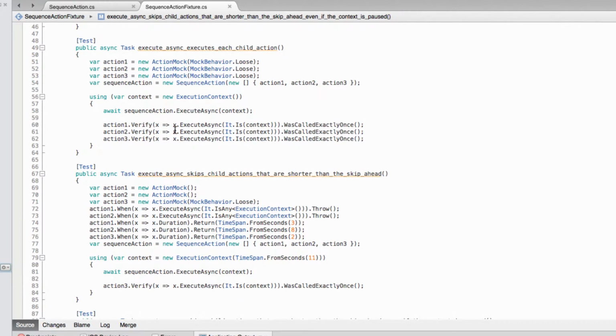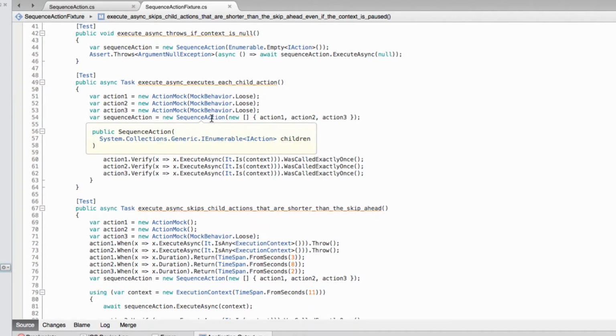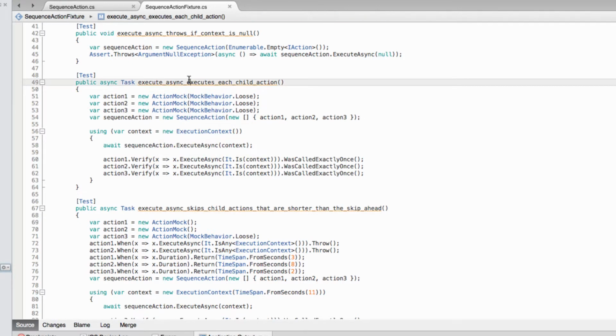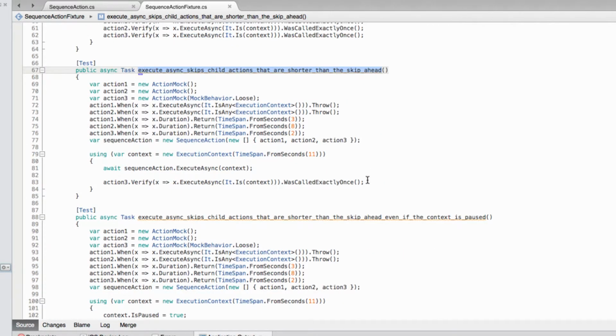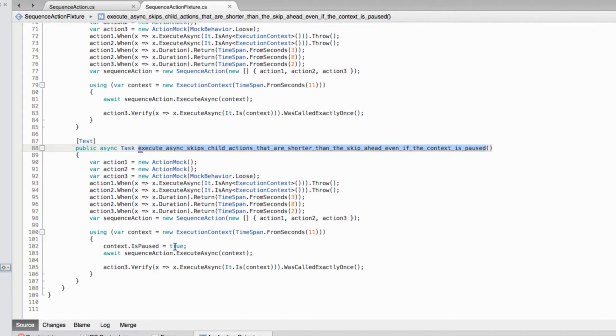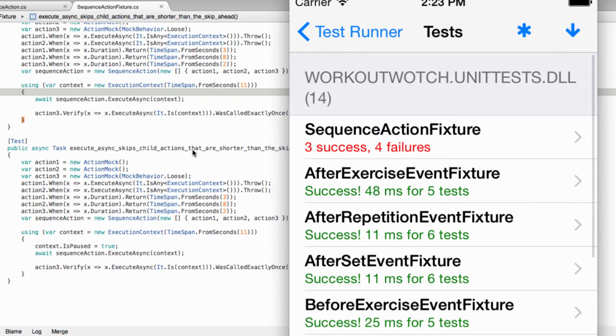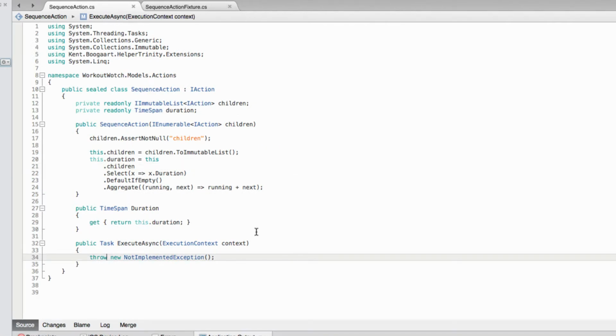Okay, so a few more tests. These are going to look familiar to you again if you've been following along, so I'm not going to delve in too deeply here. We're just going to make sure that we execute each child action. Make sure that we skip over any child actions that are shorter than the skip ahead, which we're passing in here. And also the same thing, except when the context is paused, we want to make sure that we skip ahead still. So let's try them, make sure we're failing. And we are.